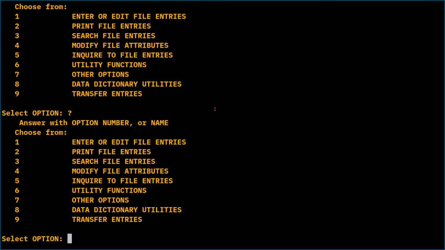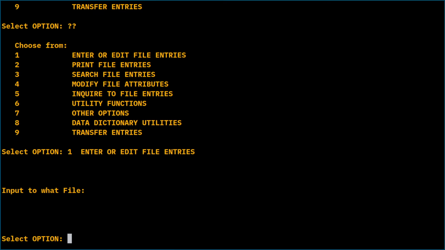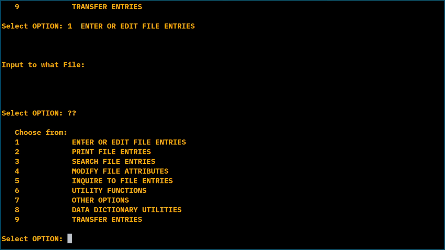But if I know I want to see the whole list and I don't want it to ask me, I can always just get the whole list with 2 question marks. And when you're at these menus, I can do it by number. So I can say 1, and that will then confirm, yep, that's the enter or edit file entries option. And I'm now in enter or edit file entries. If I just press enter without putting anything in, that takes me back up a level in the menus. So I'm now back out at the main select option menu where I was when I went to enter or edit file entries. You don't have to remember the numbers.